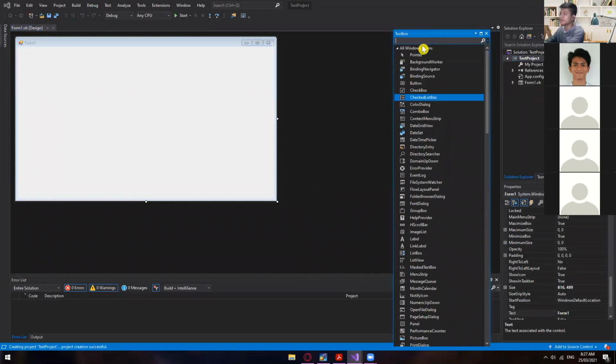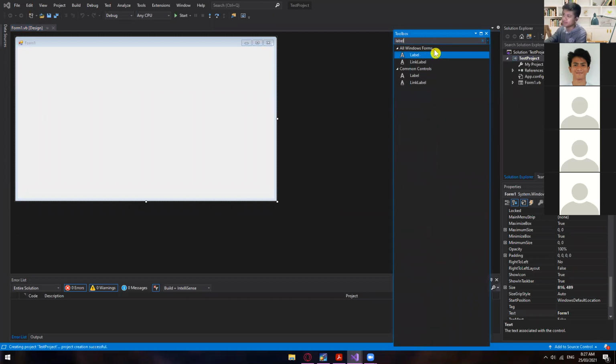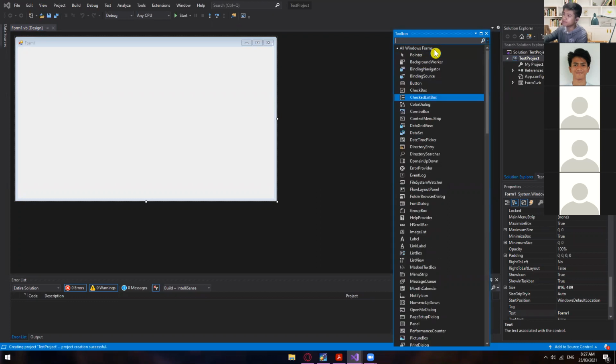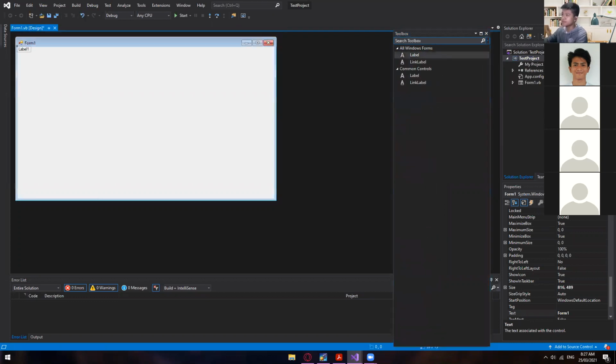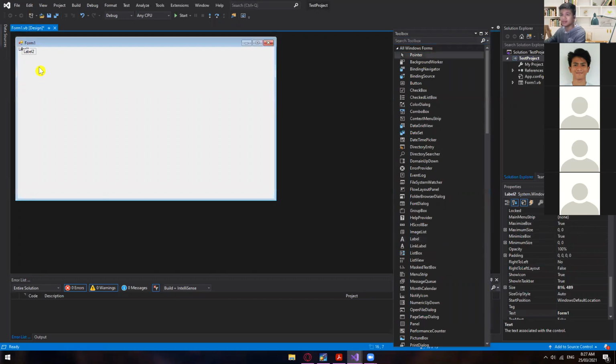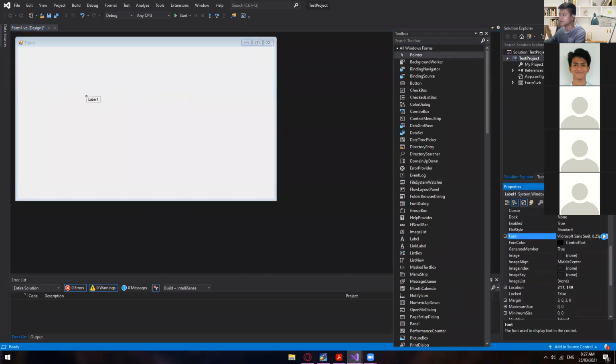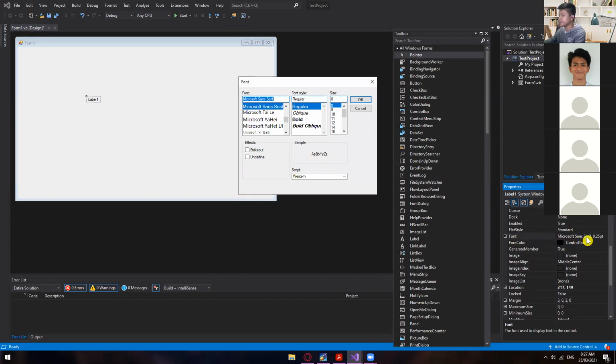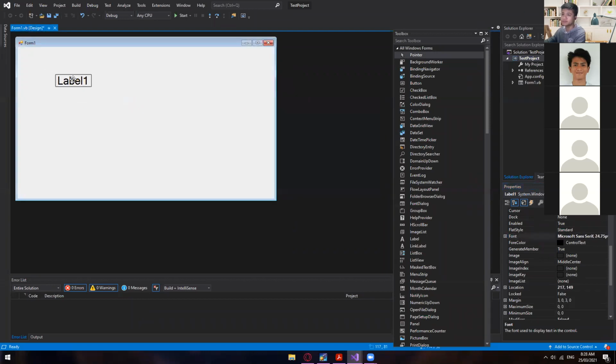So we need a label. In my case, I mostly type it right here, so I don't look for it manually. If you know the name, just type it right here, so it will be faster. So type label and then hit enter, and the label will pop up here. All right, so very small. Let me just make this one bigger. Look for the font, then the font style and then the font size. Right here, you can change the font size. So make it 25.